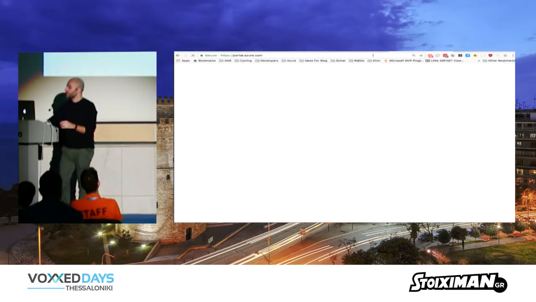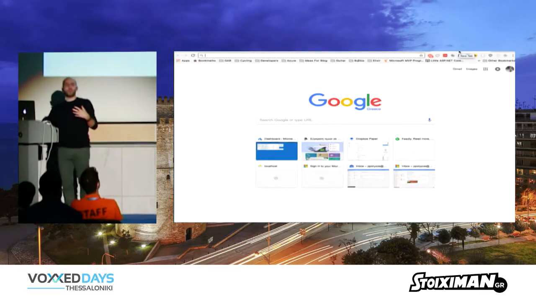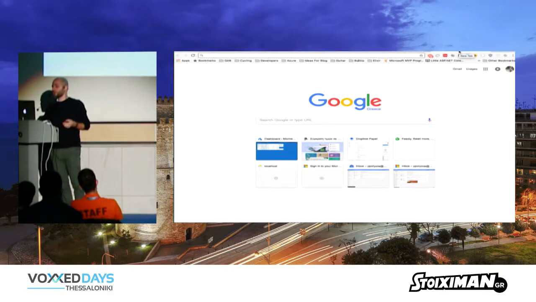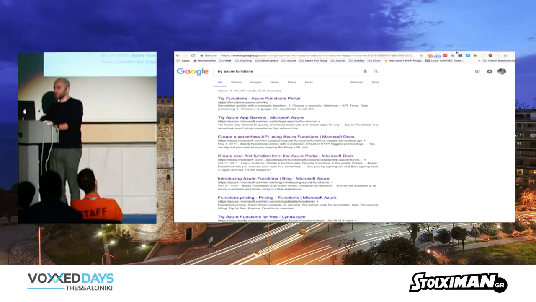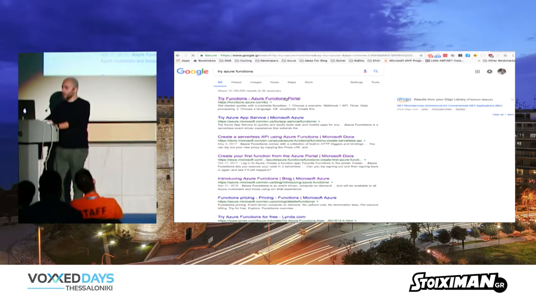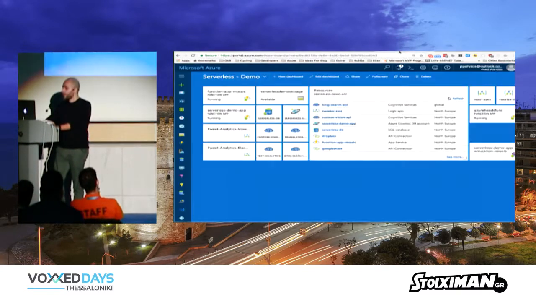Okay, the first thing that you can do is log into the Azure portal. But if you don't have an Azure account and just want to try these things, you can type "try Azure functions" in Google and get to the first URL, where you can start working on a function. But let's move on to the Azure portal to see some things here.